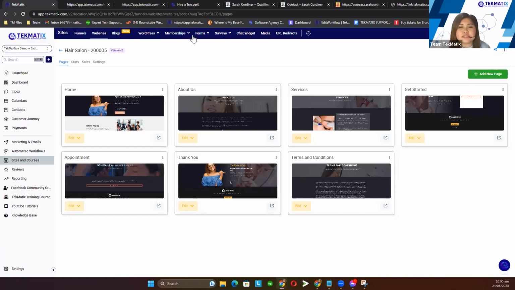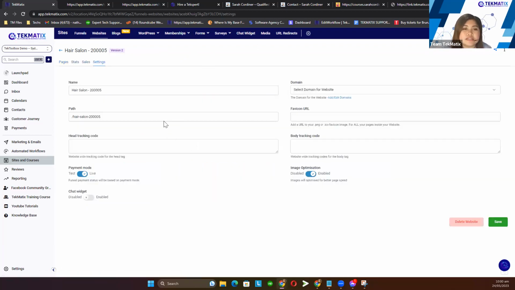So basically in this website builder, you need to go to the fourth tab on top, click on settings, and then on the settings on the right-hand side, you need to choose the domain that you want to link this website with. In my case, I want to use learn.tekmatix.com. And afterwards, you can just save it.